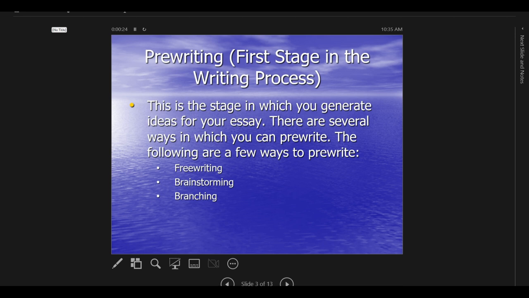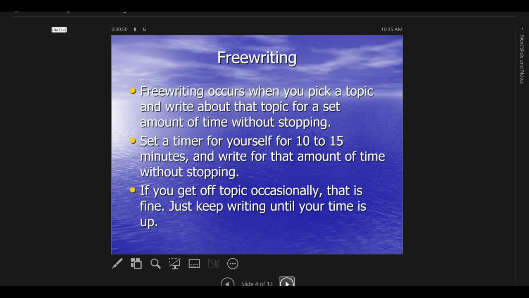So the first stage is pre-writing, and this is the stage where you generate ideas for your essay. Stuff doesn't have to be in complete sentences. It doesn't have to make sense necessarily to me, but it has to make sense to you. You're essentially word vomiting from your brain onto the page. There are several different ways that you can pre-write. I give you 3 examples here, and I'm going to show you some examples in just a second.